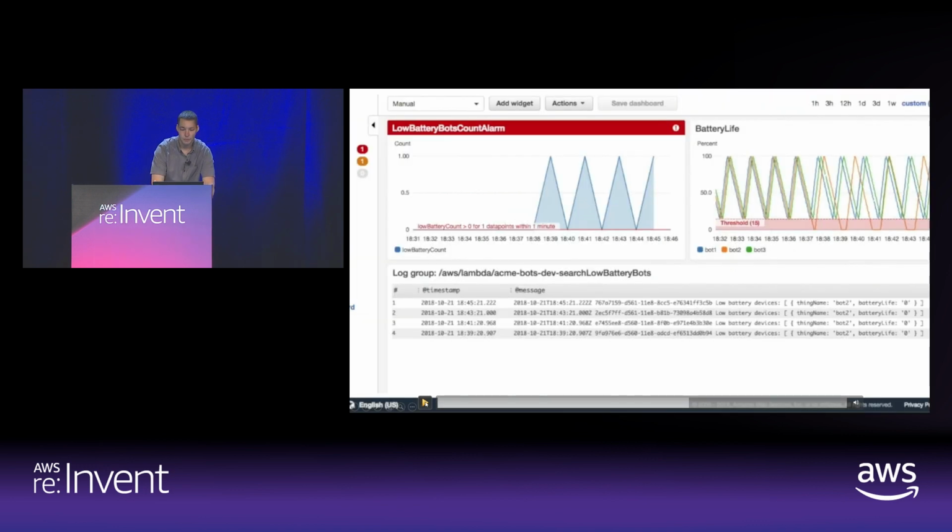Now we move to our dashboard, and we've got a couple widgets here on the dashboard. One is the low battery bot count. That's indicating that one bot, number 2, has crossed that threshold. And you can also see from a battery life perspective on the right widget the actual times where it hits the threshold or below the threshold.